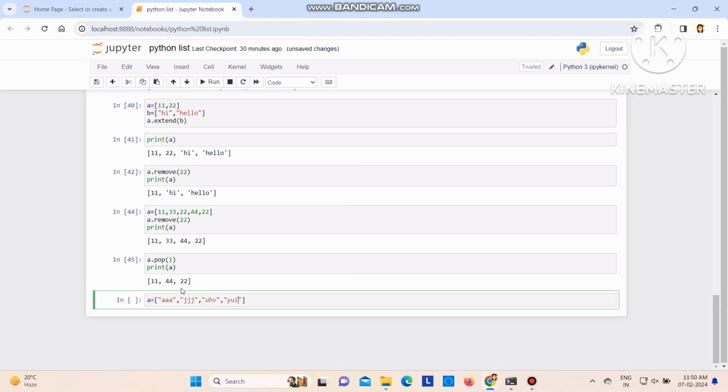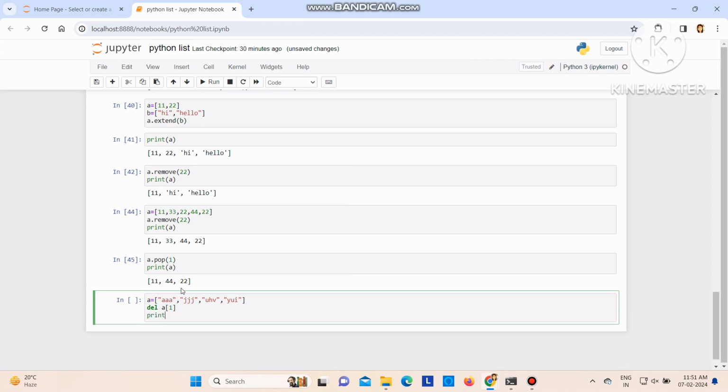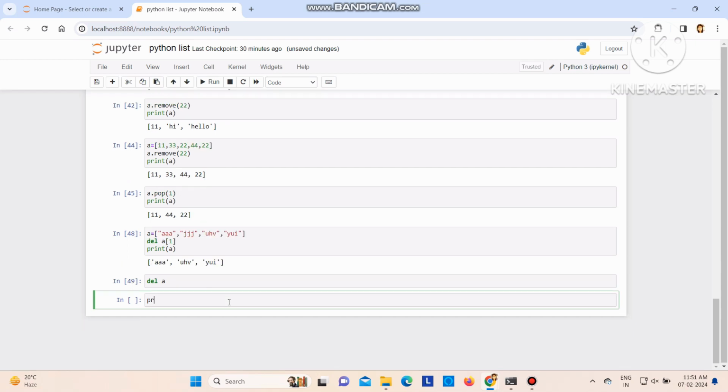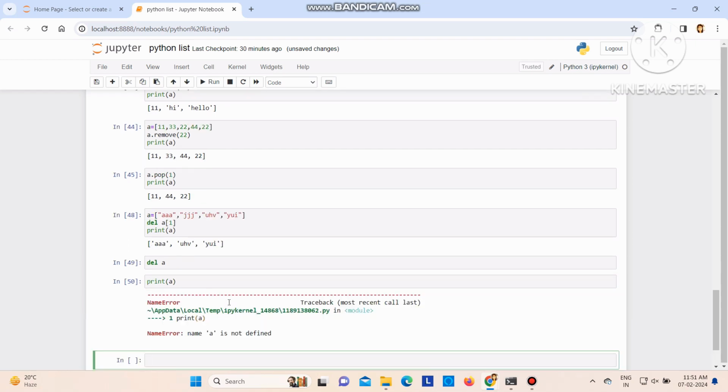Let us create the list first. So we have created the list. So to remove the elements index wise, we will use del, then a of, give the index number. So we want to remove the element present in the first index. So we start from 0. So jjj has been removed. Similarly, we can delete the entire list also. We will just write del a. Now if we print a this time, we will see that a is not defined.